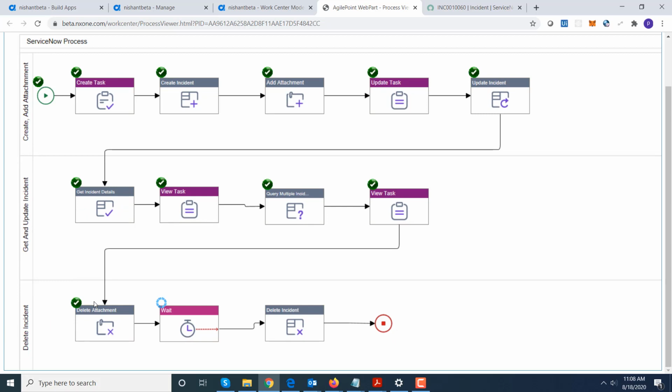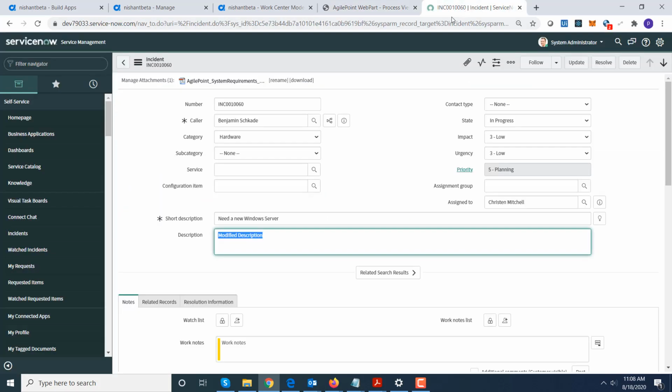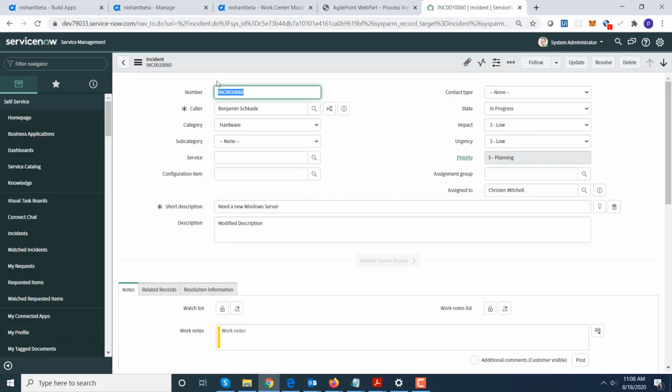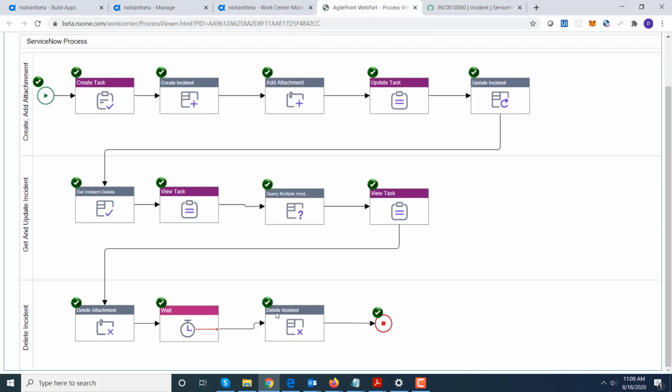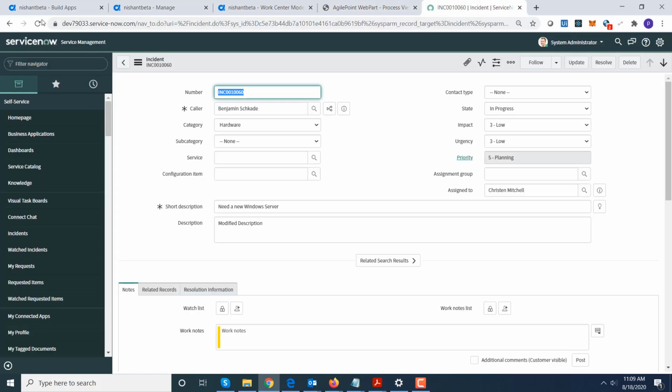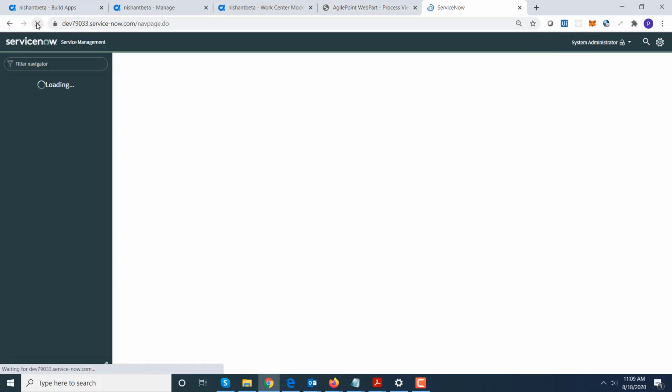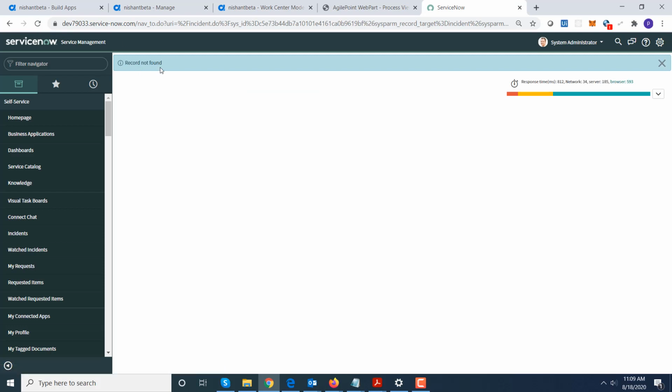So it moves forward, and it has deleted the attachment. So if I go back and refresh this screen, the attachment has gone from the top. And after a few seconds, it moves forward and deletes the incident as well. So if I go over here and I click refresh, that record is no longer found.